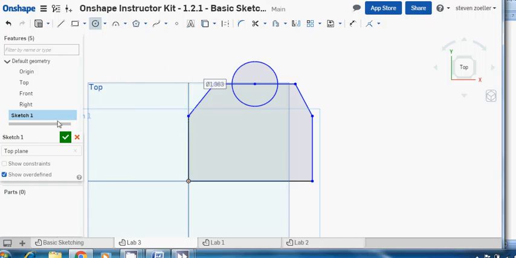So to save your work, make sure you hit the green check. Otherwise, if you hit the red X, everything will be gone.